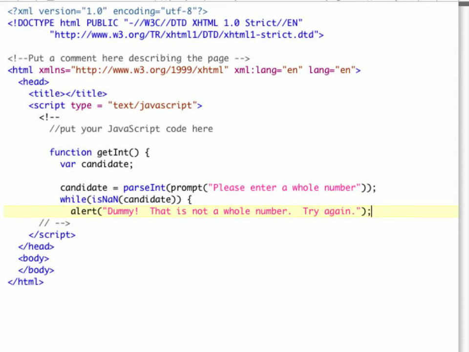Once we have alerted the user to their error, what do we need to do? We need to prompt them again. And remember, a good programmer is a lazy programmer. Let's just copy that whole line and paste it in there.